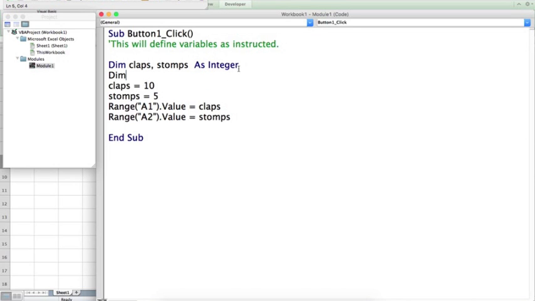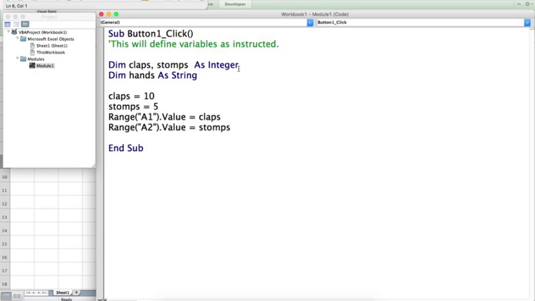So now we're going to define that hands is going to be a string. So we're going to say hands is going to be assigned to "hands coming together." That is the string that I want displayed when I type hands. And remember, this hands is a variable.